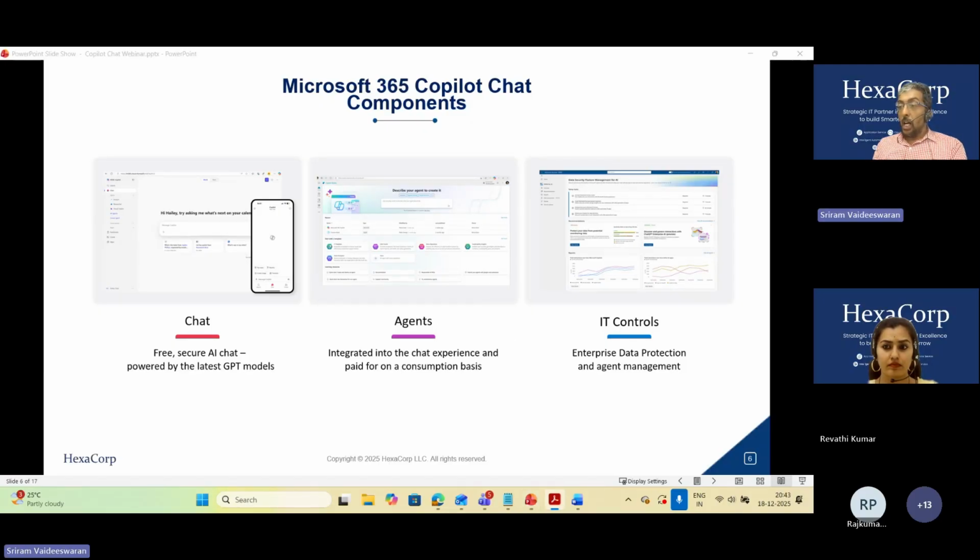IT controls ensure compliance, security, and data protection so organizations can stay in control. Every interaction with Copilot is safeguarded under Microsoft's security policies, ensuring privacy and regulatory compliance. This combination of chat, agents, and IT controls creates a unified AI experience that's powerful, secure, and tailored for enterprise use.